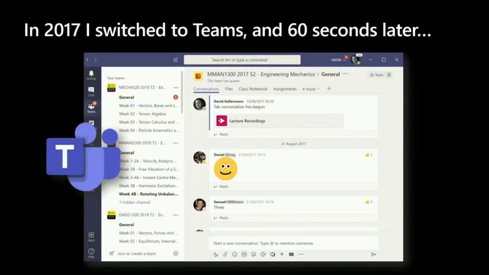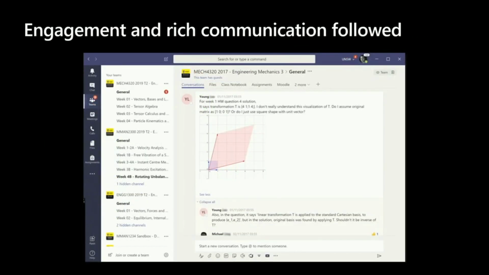In 2017, I switched to Microsoft Teams. I told the students, hey, we're going to use this new tool. 60 seconds later, they started posting. They'd logged in, downloaded the app. No change management required. Engagement and rich communication followed.